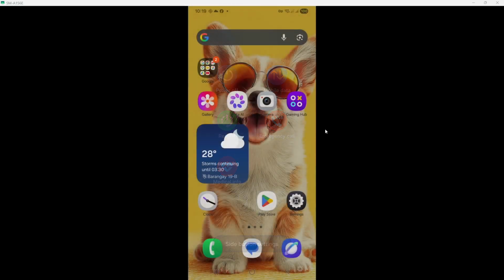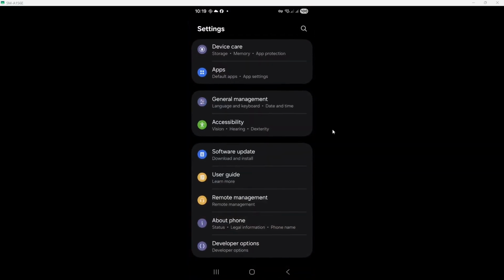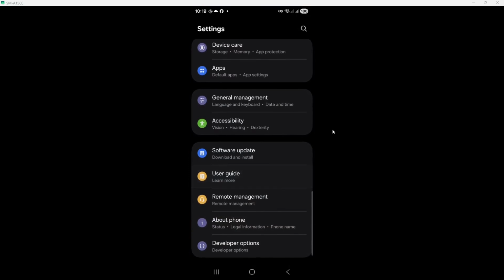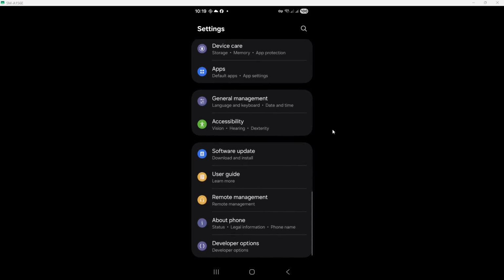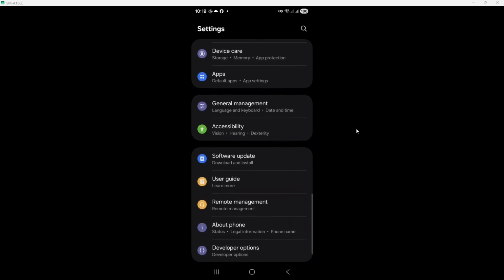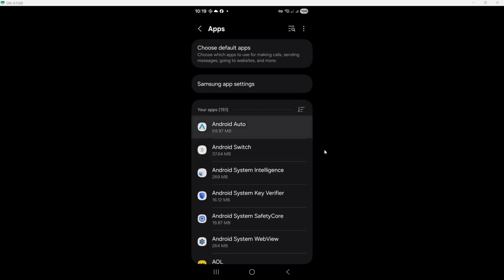If the problem persists, the next thing to try is force stopping the AOL app. This will completely close the app and stop any background processes. Open your phone's settings, then tap on Apps. Scroll down and find the AOL app. Tap on it and you'll see the option to force stop. Go ahead and tap that. Once you've done this, reopen the AOL app. This process can help clear any app-specific bugs that might be causing issues.